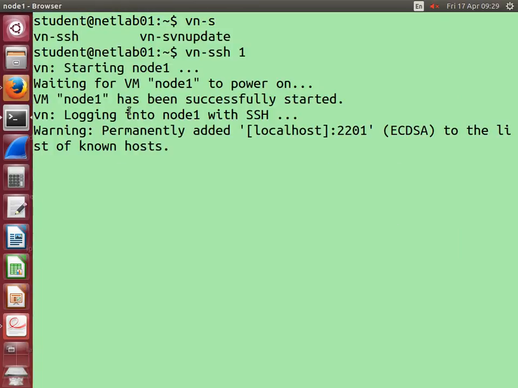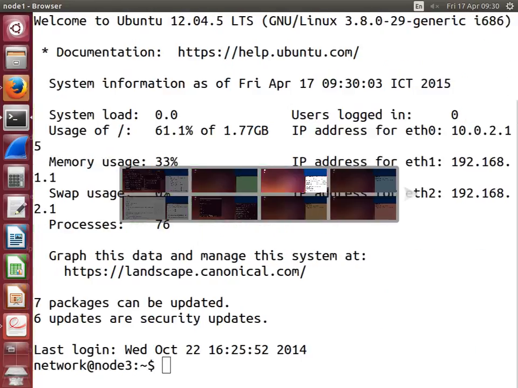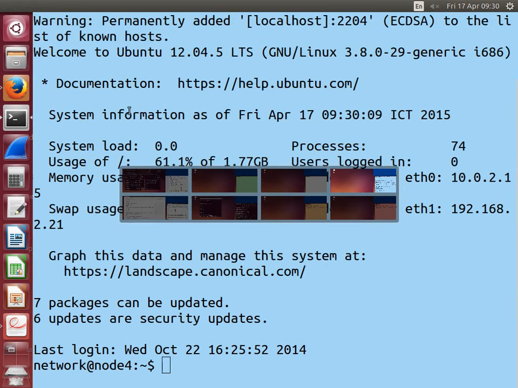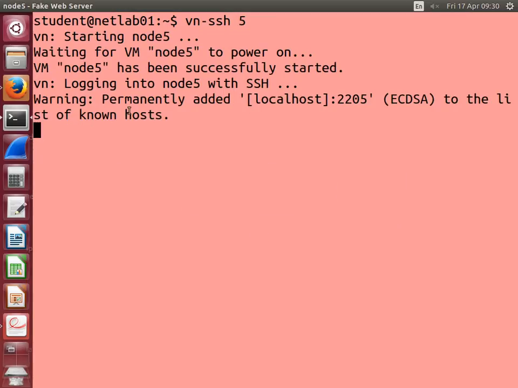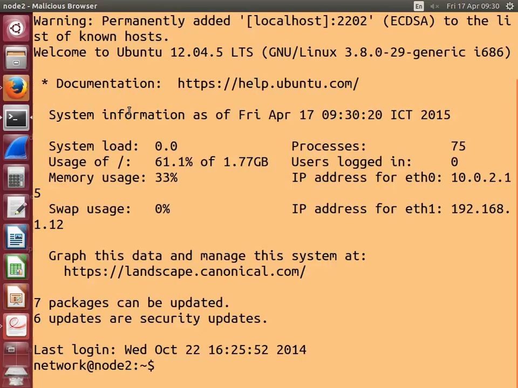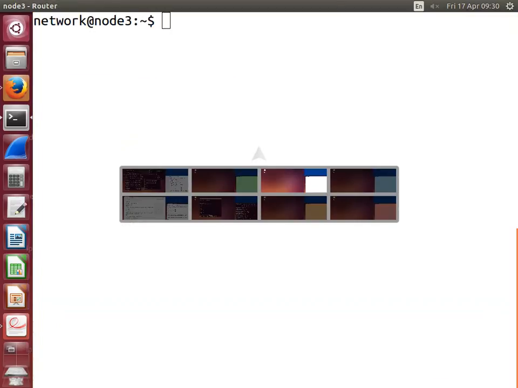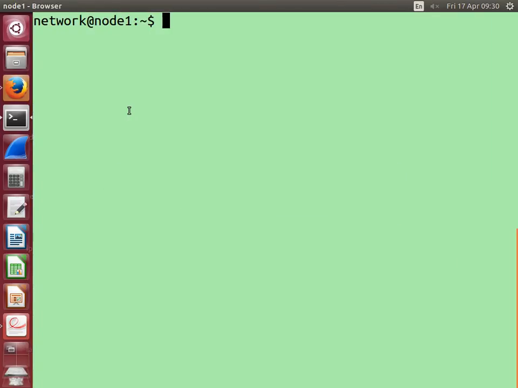So that VNSSH program just starts the node, it boots the computer, and then eventually logs in. And you should see them all logged in, and you get the prompt logged into each of those 5 nodes. I'll just clear on each of them. So I now have my five nodes running. I have terminals logged into each of them. So we'll start setting things up for our firewall.